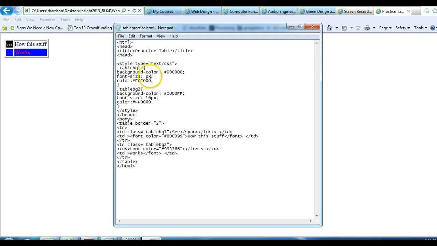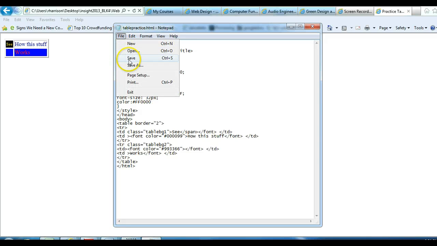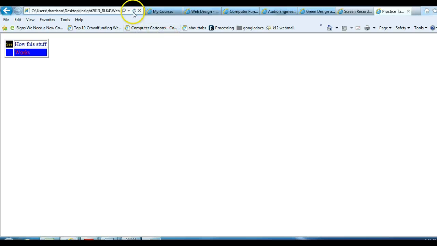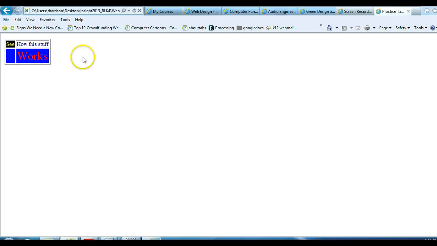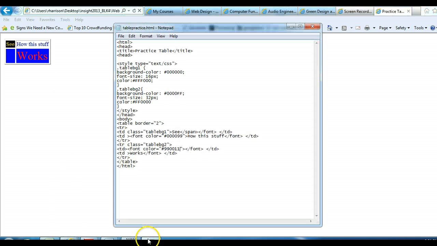Maybe I want this to be 16. Maybe I want this one to be 32. File, Save. I'm already in the browser, so I just refresh. So I can make all these changes just right here, just fiddling around with this. There's a certain color. I'm going to change this to see what happens with that. File, Save, refresh the browser, and that color I chose didn't do anything. So I'd have to go back to my color chart to see what that might do.